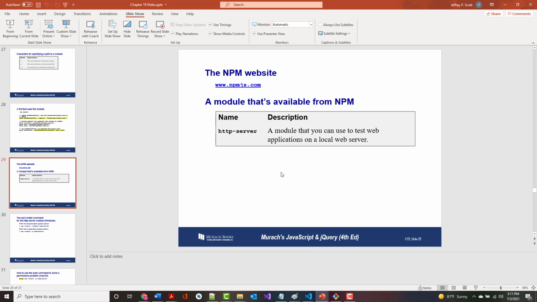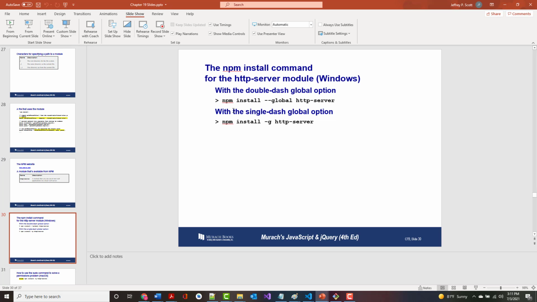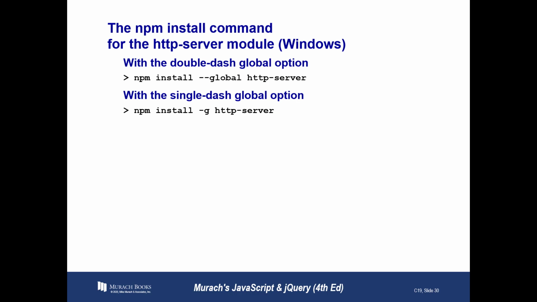All right. So they are showing you right there, it says a module that's available for NPM. Now notice it's http-server. It's not http. So in other words, if you want to use that, you've got to do an install. And when you do an install like this, there's different ways that you can do it. And they show you 2 of them here.